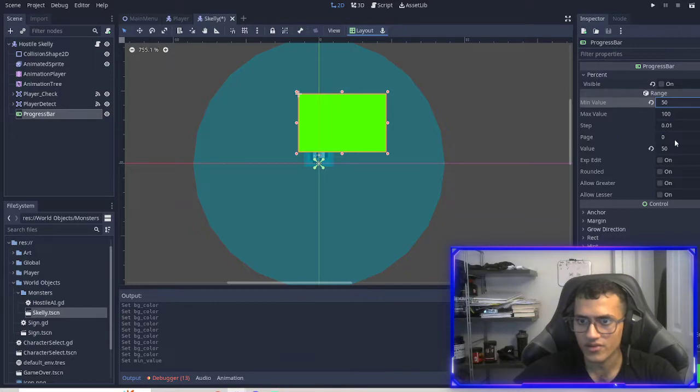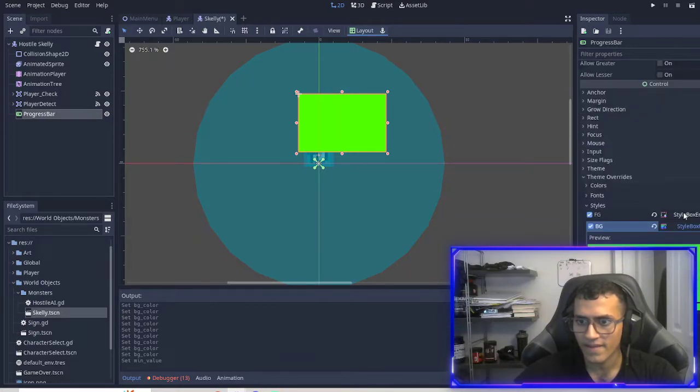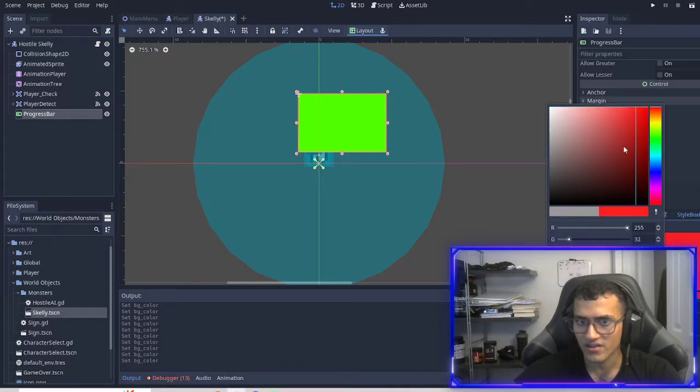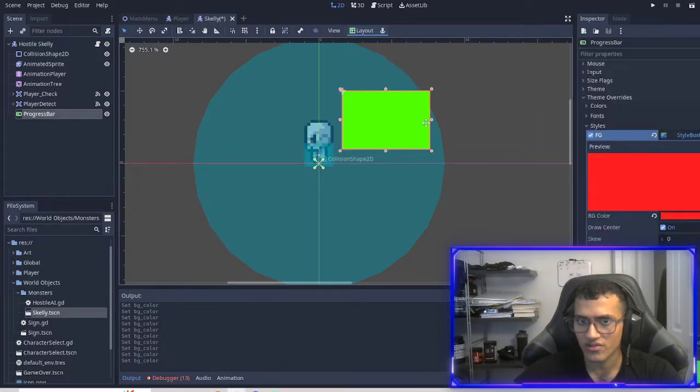If I do 50, it should. You know, we're going to have to change this back to style font. And I think that should.